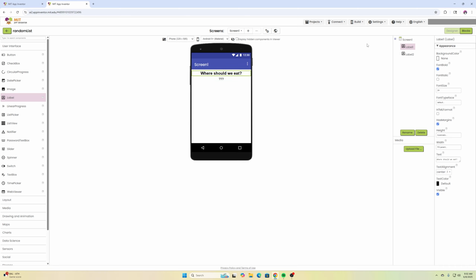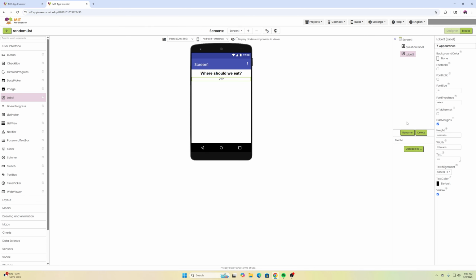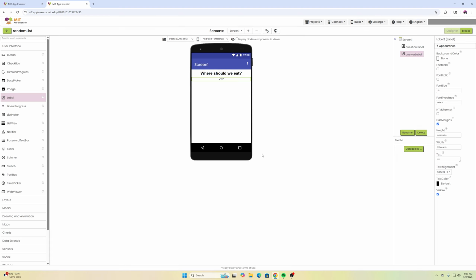All right, now we have 2 labels here, and it might get confusing if we try changing these or accessing these labels in our blocks. So if I select the top one, and it's called label 1 here, now I'm going to rename it, and I'll call this one question label. And then the second one I will rename answer label. So I'll be able to tell those apart.